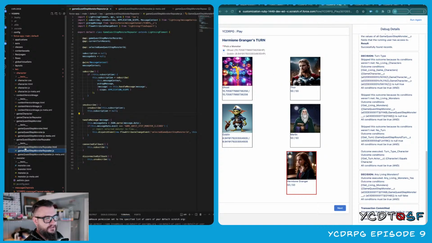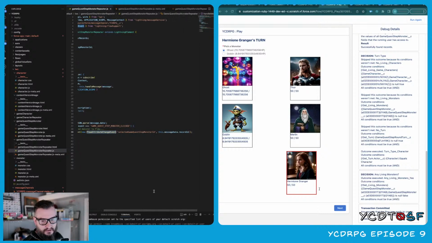So we have this repeater, which is the connection back to our flow. The repeater is going to listen for Game Quest Step Monster clicked. And when it hears that, it's going to send this flow attribute change event. This is how our LWC talks back to our flow. And then it's going to pass the record ID, which is what we defined our structure to be like. We include the record ID when we pass this event.